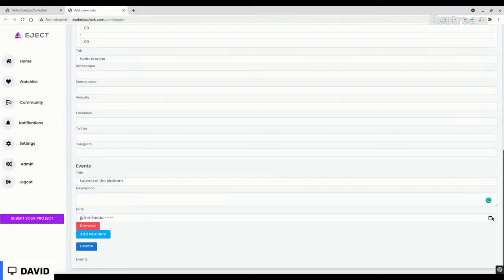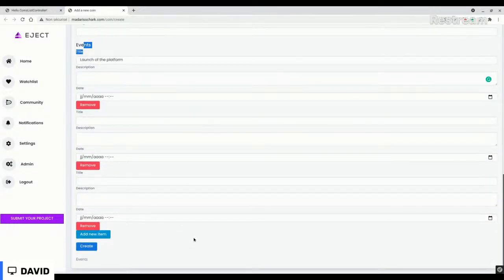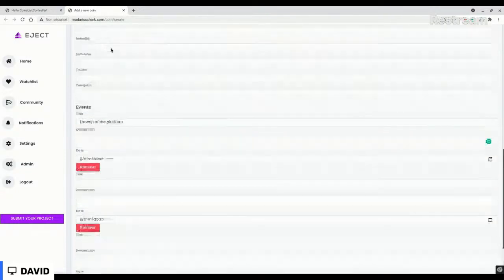So maybe we're going to simply give them the choice between Q1, Q2, Q3, Q4, or months of the year. So September, October, November. And that's basically how we're planning to change that. But that's basically the input that will go into the roadmap section of our website.